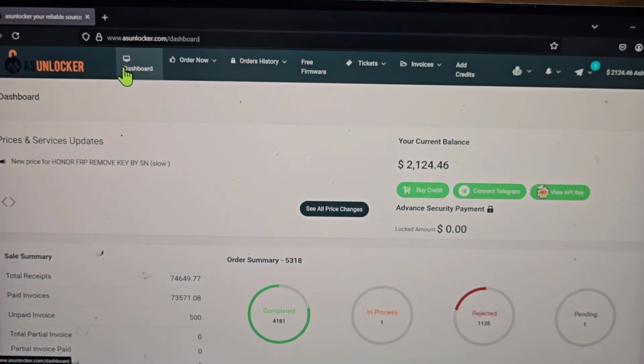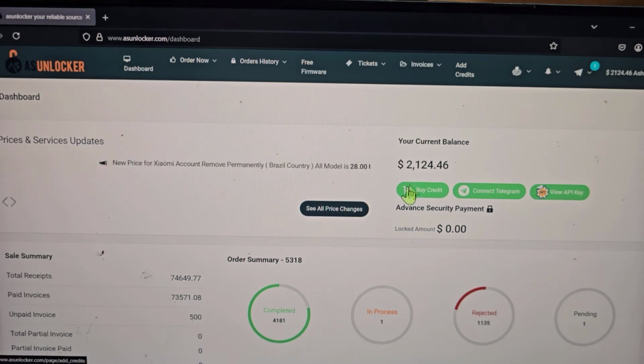We are going to help you learn how to add credit automatically. You can see here the add credit option and buy credit option. After you log in, you can see this option. You can select any one option. If you click on the buy credit or add credit from anywhere, you can add the credit automatically.